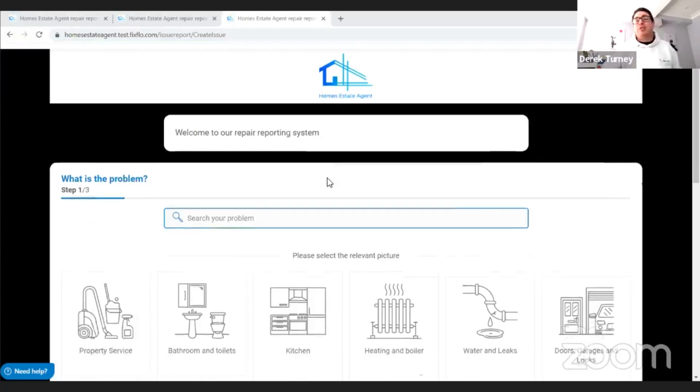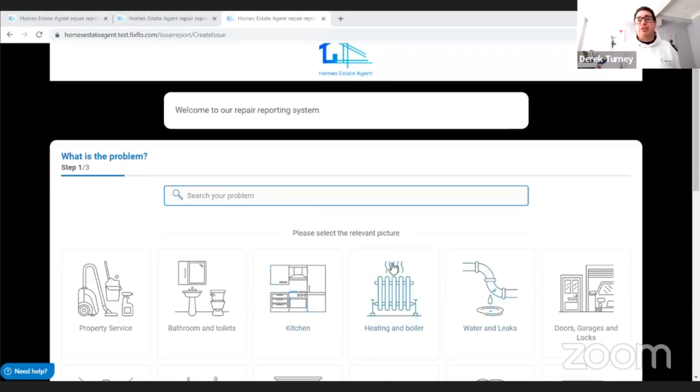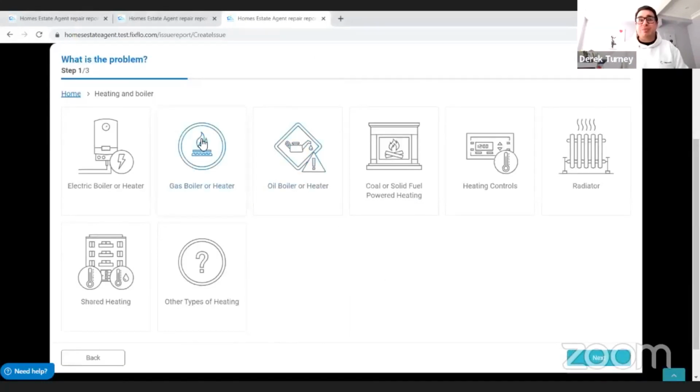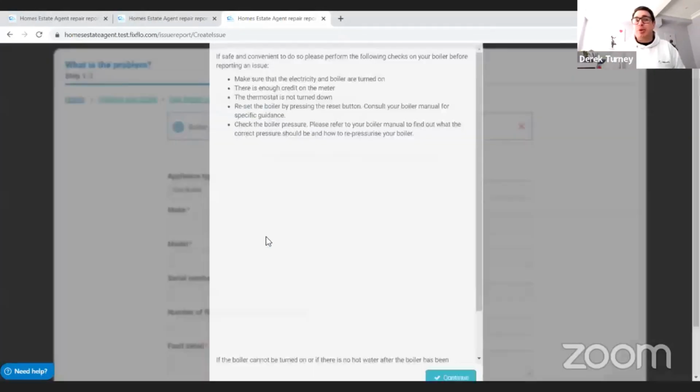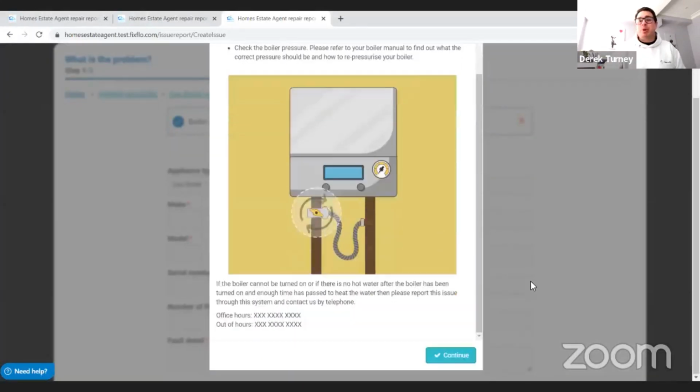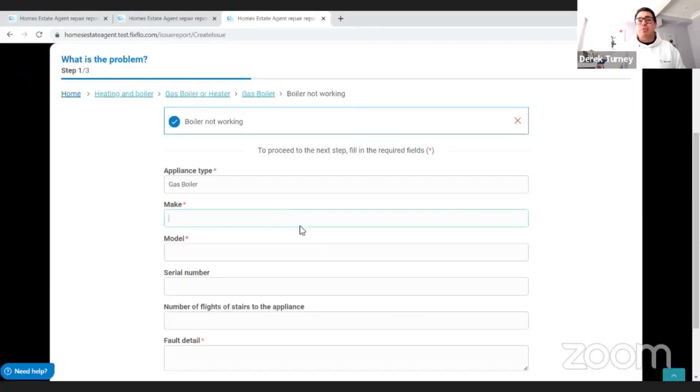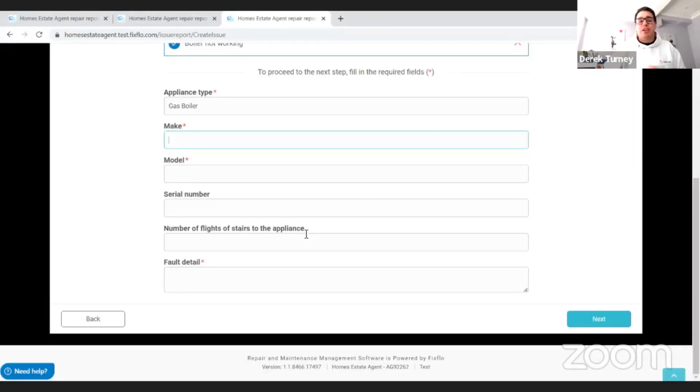To report an issue, the tenant will come to the front screen, they click on the right type, they go through certain aspects. So let's do that quickly now. So say if they had a gas boiler problem, you could say that the gas boiler wasn't working, it would give them this pop-up. So this pop-up will give them advice on what to do. They pop in the make, model, serial number, etc.